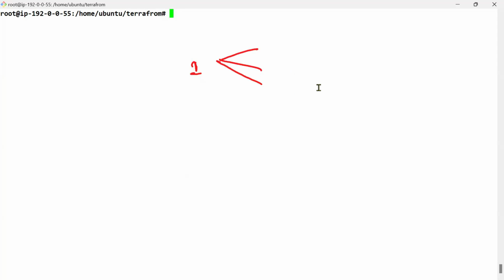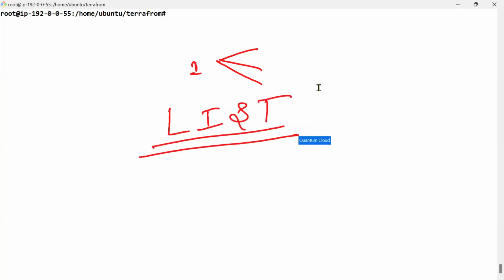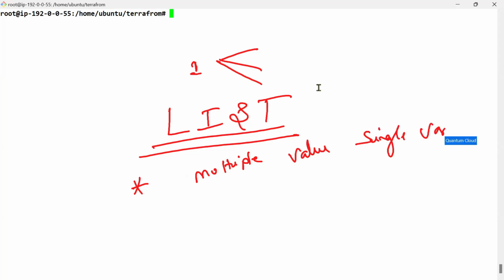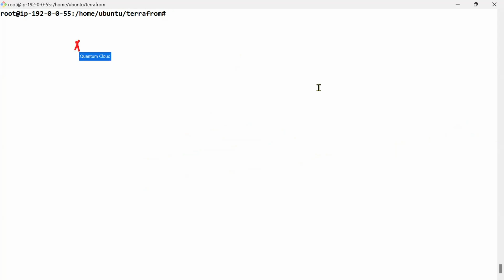So we have a variable type known as list. What is this list? A list is used to store multiple values with a single variable name. This is the first use case. Let me write it down here: use it to store multiple values. It's very simple, very easy. This is the first point.